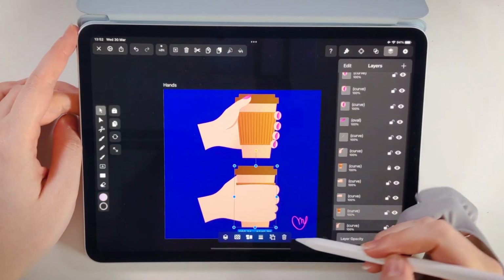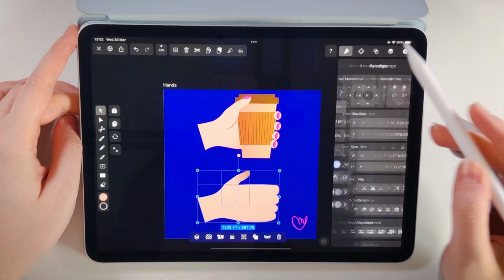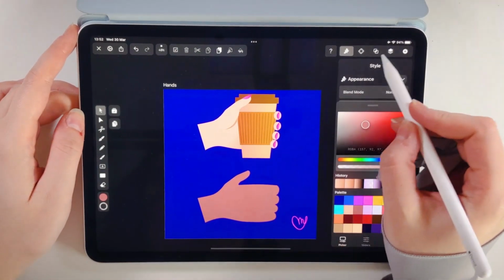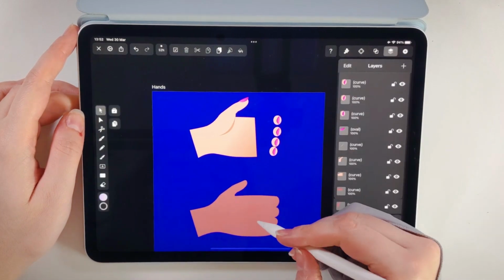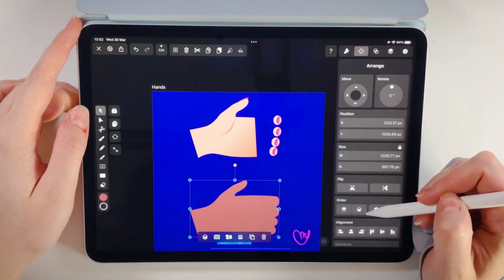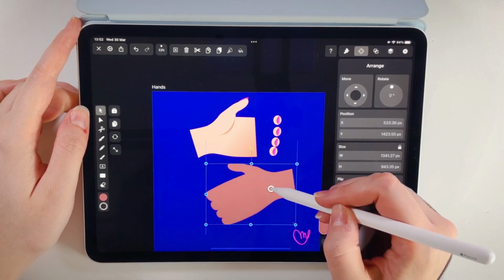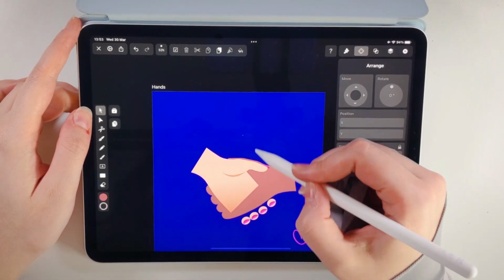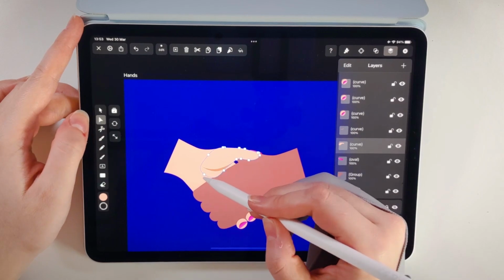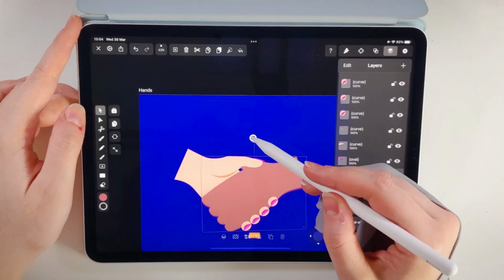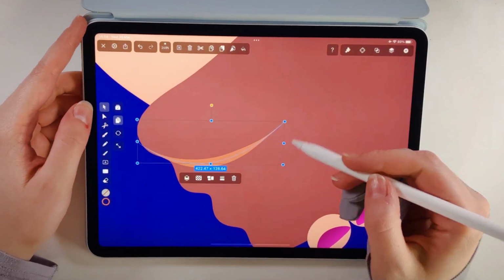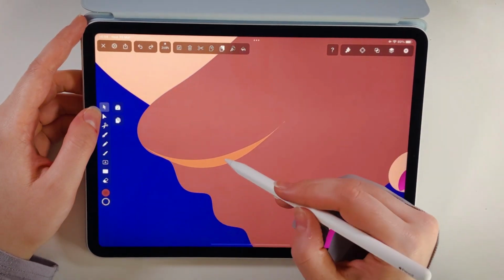You can use the same technique to create a handshake between two different characters. Instead of having one hand wrapped around the cup, the two hands will be wrapped around each other. Copy and paste the two hands and tilt them 45 degrees. Reposition some of the elements using the layer panel and change the details on the second hand. In this case, I've changed the skin tone.